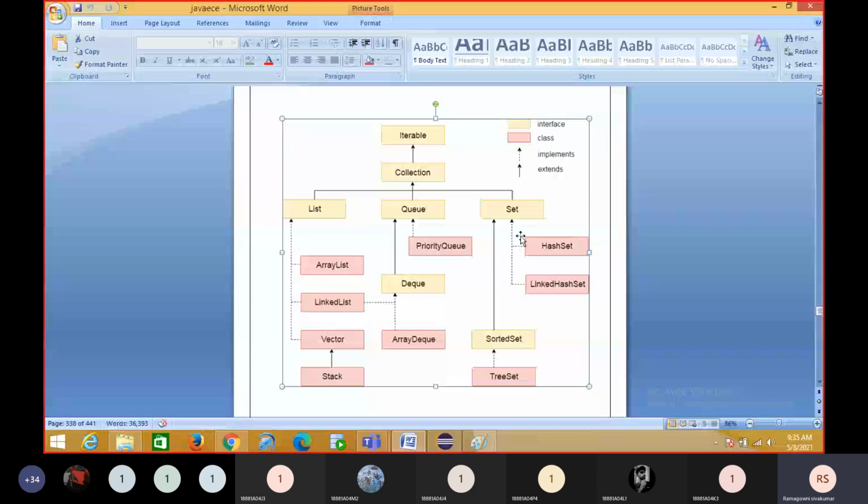Coming to the Set interface. Set doesn't allow duplicate elements. That means inside the Set interface, the implemented classes we have, HashSet, LinkedHashSet and TreeSet, also don't allow duplicate elements. This is the common point you need to remember. In the interview they ask about the difference between the List and Set interface. The main difference is that List allows duplicate elements and Set doesn't allow duplicate elements.